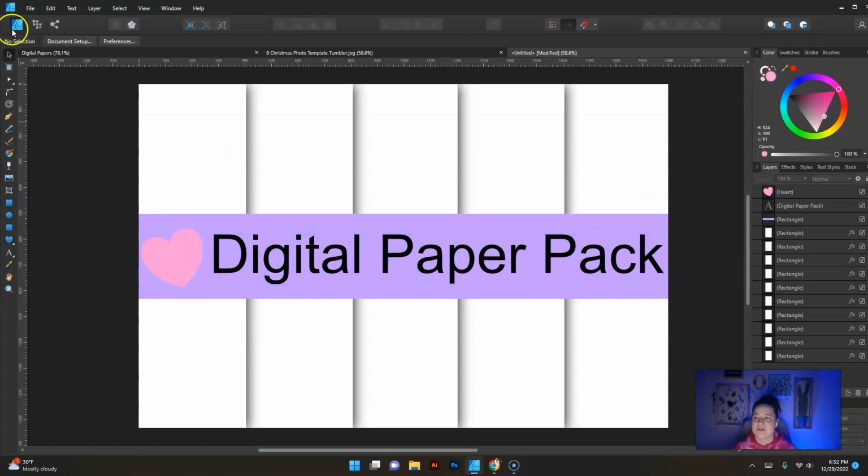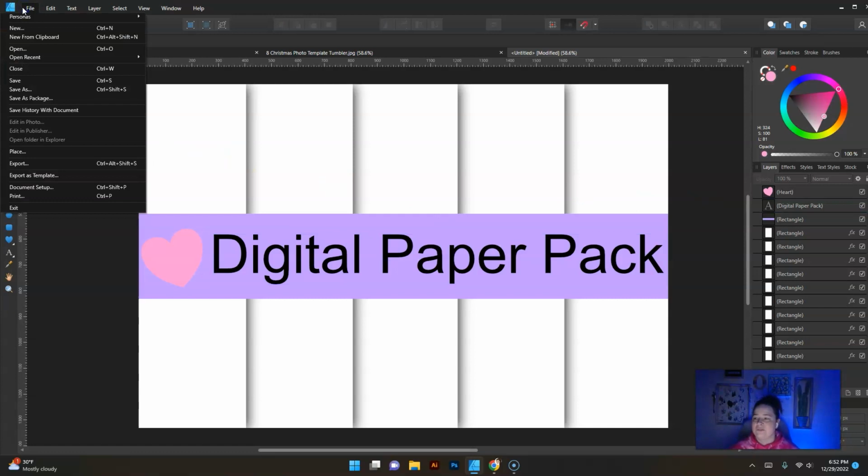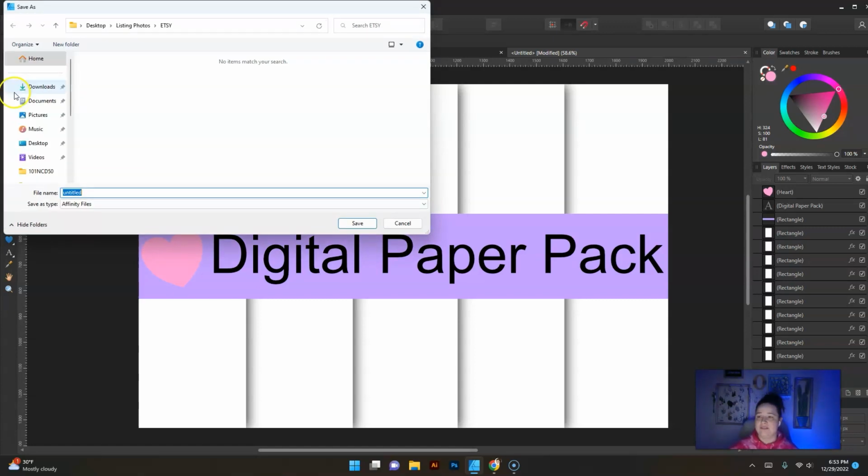So what you'll want to do is save it. You'll go File, Save As, and this saves it as an Affinity file. Okay, so the raw Affinity file, and you would name it something like digital paper pack template. Or you could name it digital paper pack mockup. Whatever makes sense for you. This is only for you.